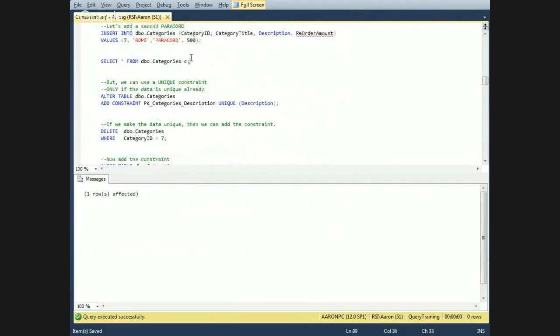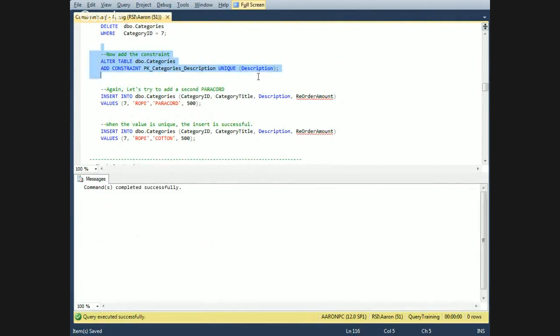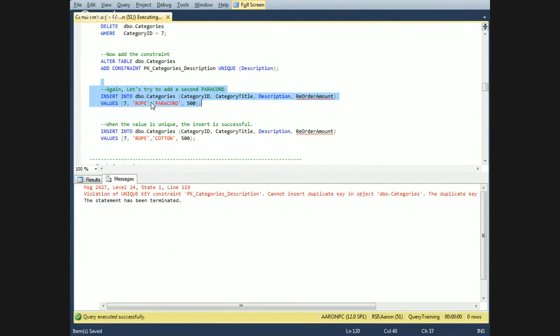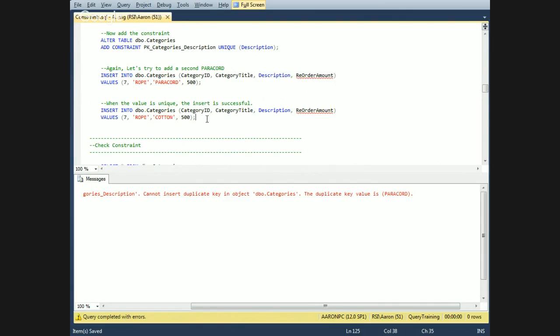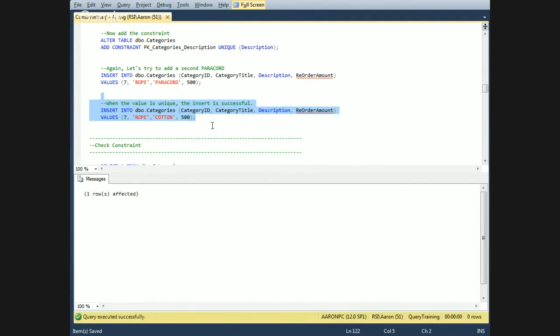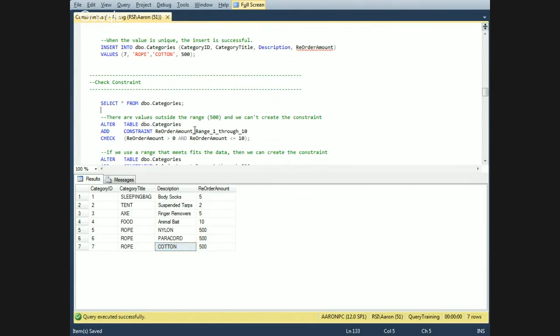Now we have unique descriptions. Add the constraint, and it lets us. So let's see what it says when we rerun that previous insert statement. It says violation of unique key, not primary key. Unique key constraint, and the name, cannot insert duplicate key in the table. Duplicate key value is paracord. So when we change that description, now it lets us work through that unique constraint, because we inserted a 7 and cotton rope instead of paracord.